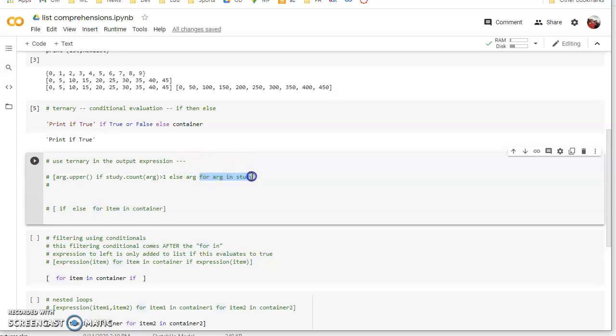It says for arg in study. Okay, so I know there's a container called study. It's got elements in it. We're going to go through each item in this container, and every time we loop through, it's going to be called arg, right? So what do we do with arg every time?